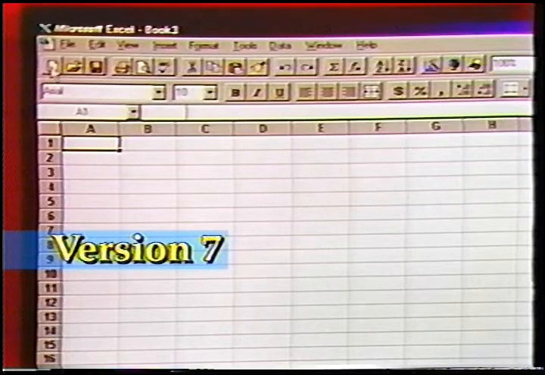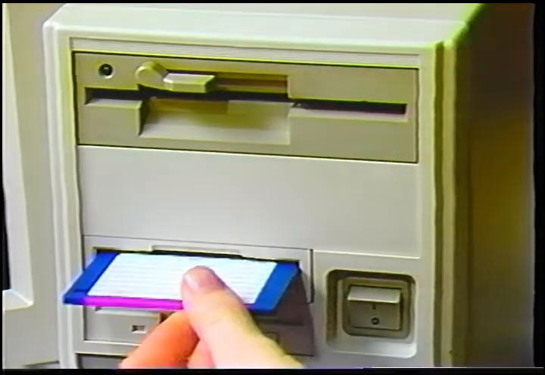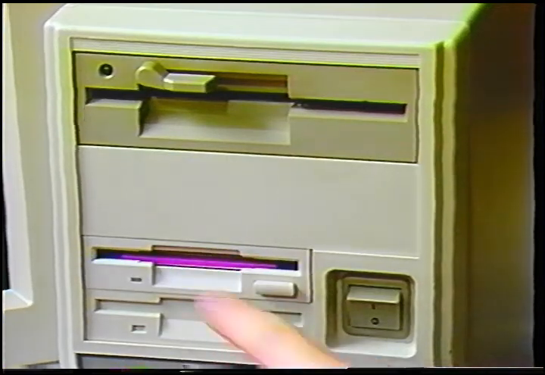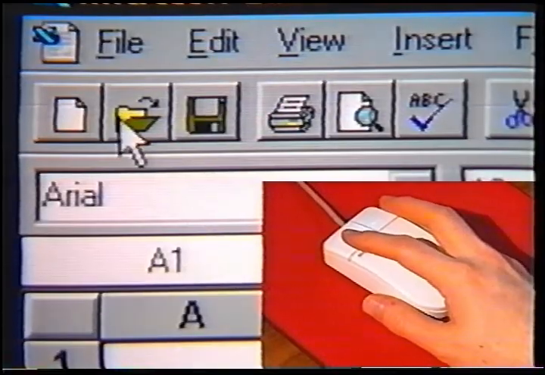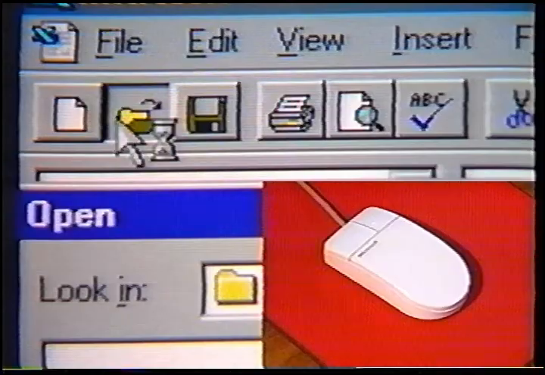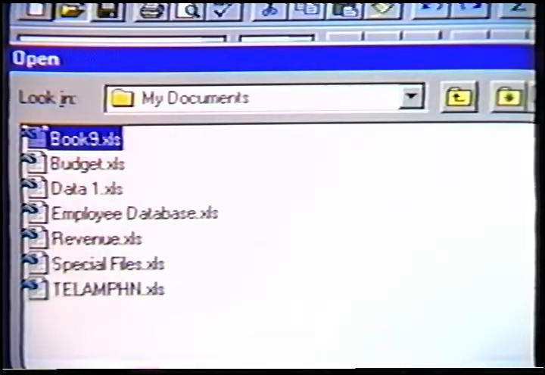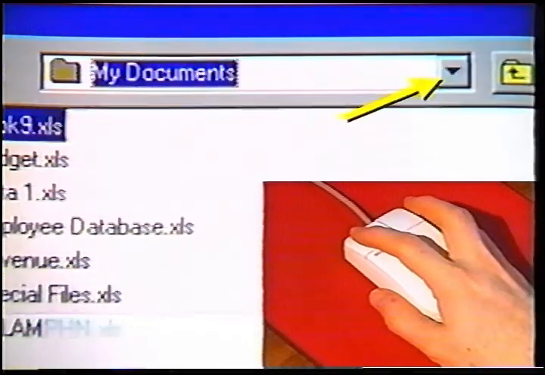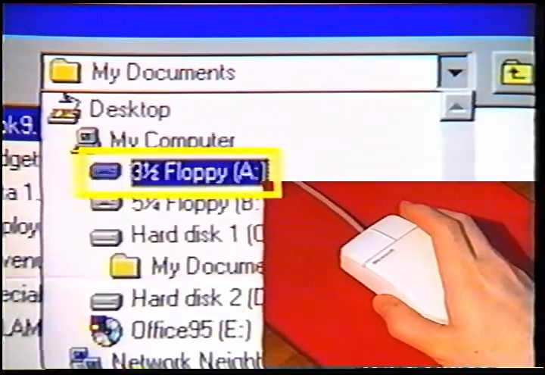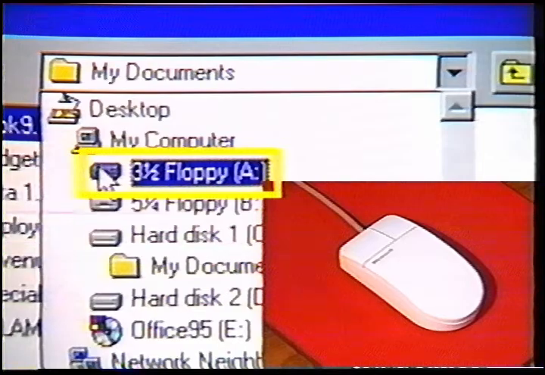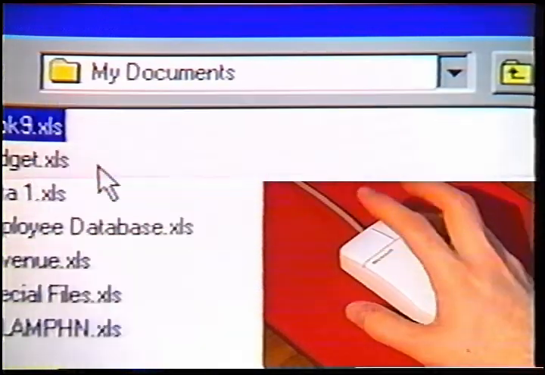Version 7. To open a workbook from a floppy disk in version 7, first insert the disk in the correct disk drive. Then click on the Open button. This brings up the Open dialog box. Then click on this button and select the disk drive your floppy disk is in. Ours is in drive A.